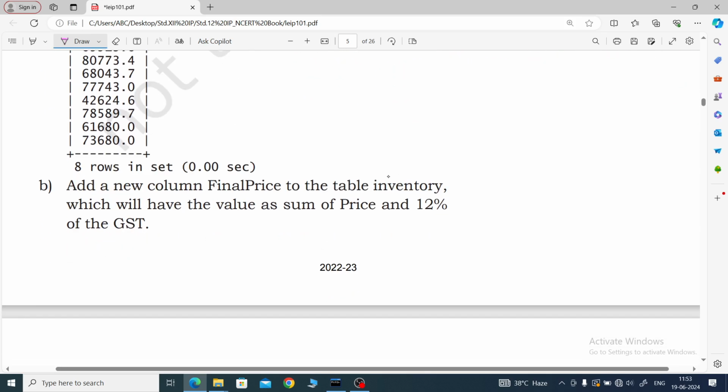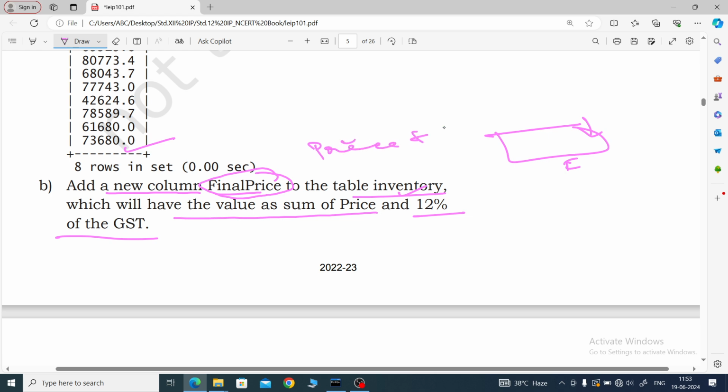Now, add a new column. Whenever in the existing table you have to add a new column, final price, to the table inventory, which will have the value as the sum of price and 12% GST. The new column final price you will add to the existing table. The table attribute name is final price, in the inventory table. The formula is the sum of the price and 12% of GST, meaning price plus GST value. This one you will add, then you will get the final price.